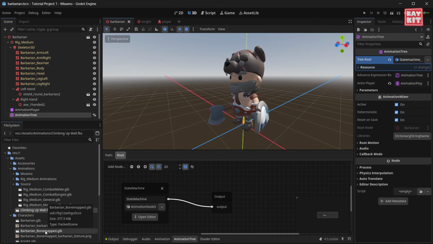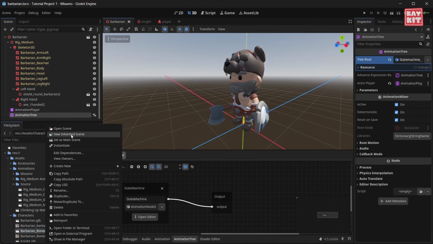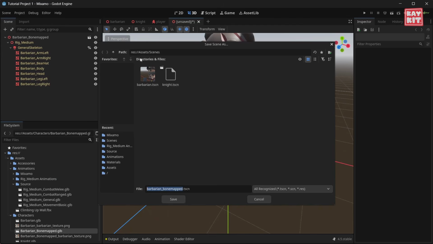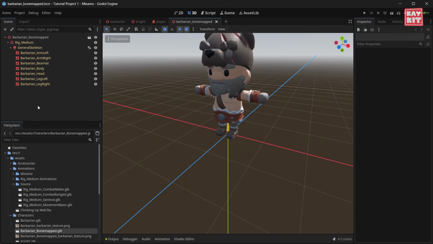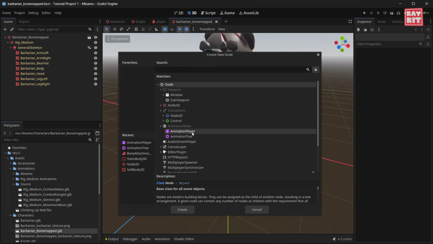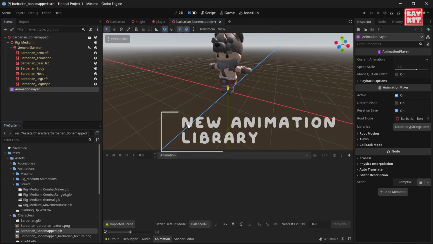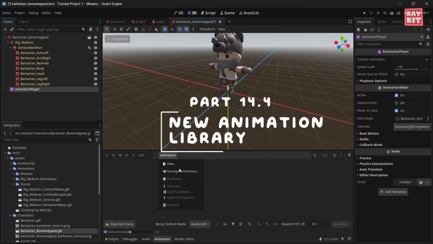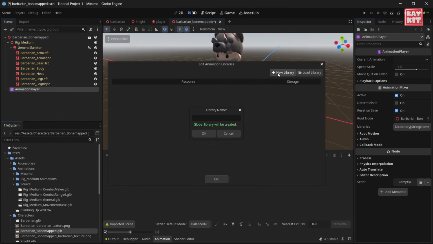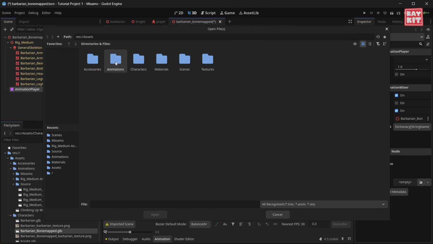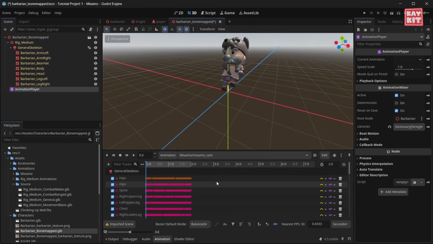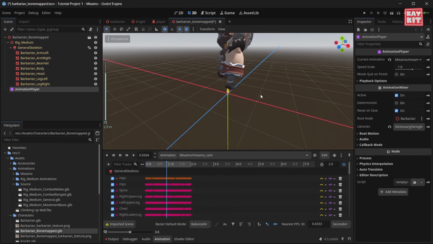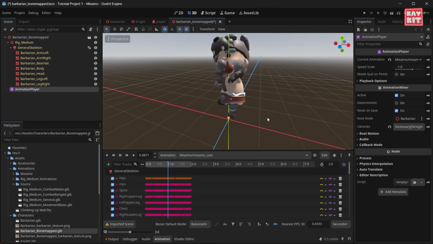Now we can create a new inherited scene of our bone-mapped barbarian. And let's save that in our scenes folder and add an animation player. In this animation player, we're going to make a new library. We're going to call this Mixamo and add our Mixamo animation. And there we go. We've got our barbarian set up to use an external animation.